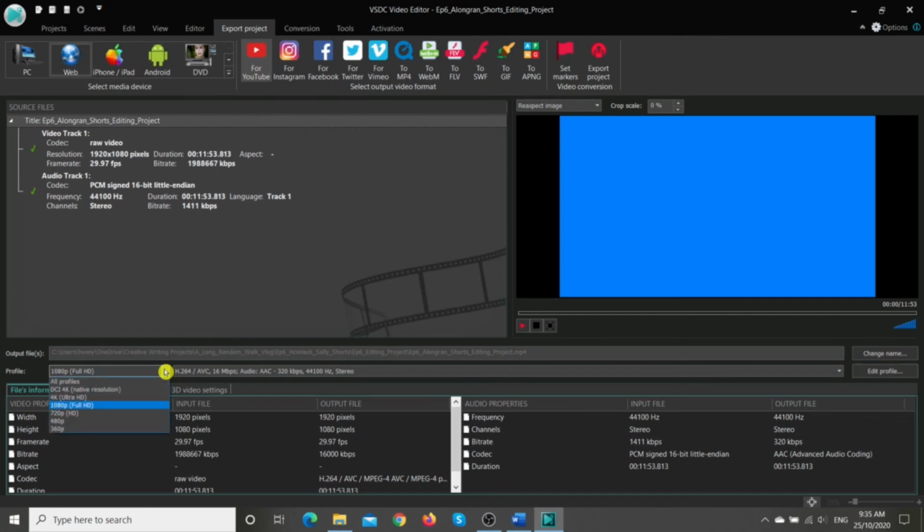You have to consciously select 1080p here. I made that mistake when I first started, that the default was 4K, so I was unintentionally exporting my 1080p footage into 4K output, and that resulted in an unideal aspect ratio as well as a reduction in resolution.